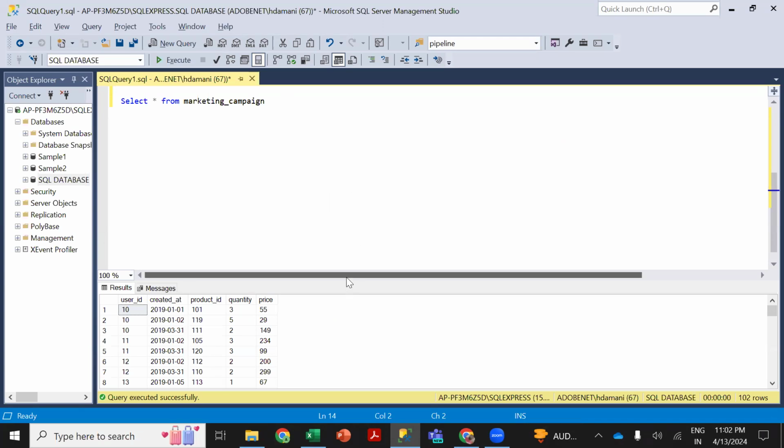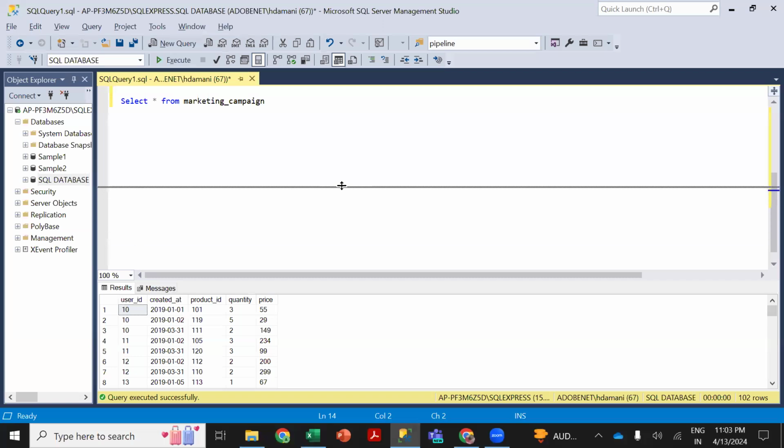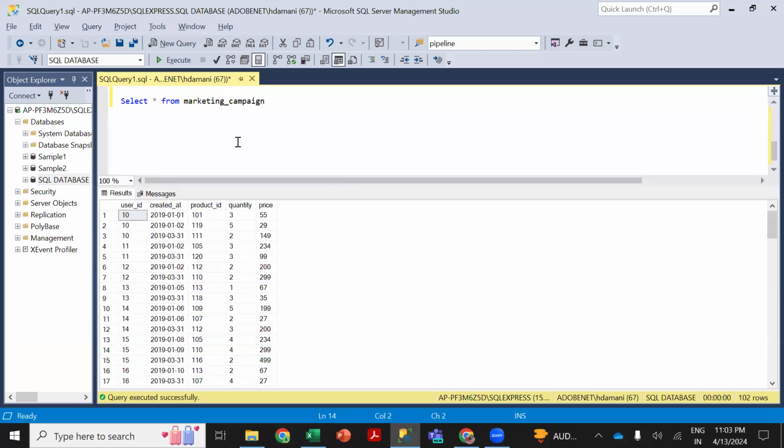So I have prepared the sample data set of that particular problem statement. As we can see, let me just quickly run this once again. We have this data of user ID, created date, product ID, quantity, and price, right?